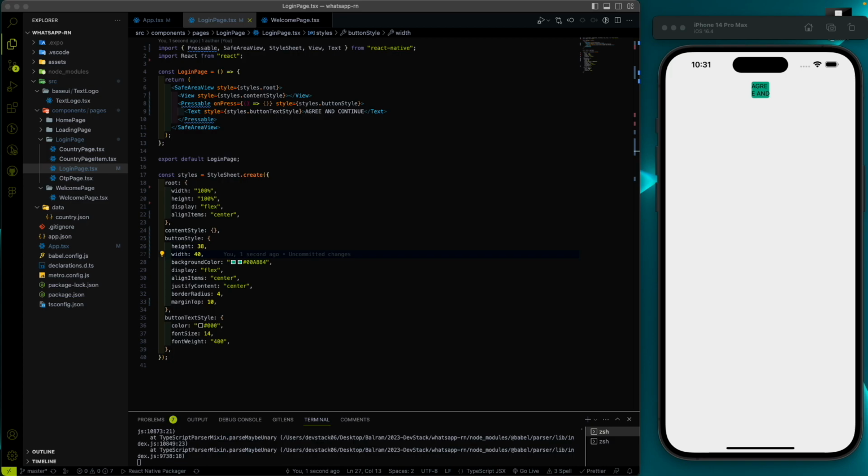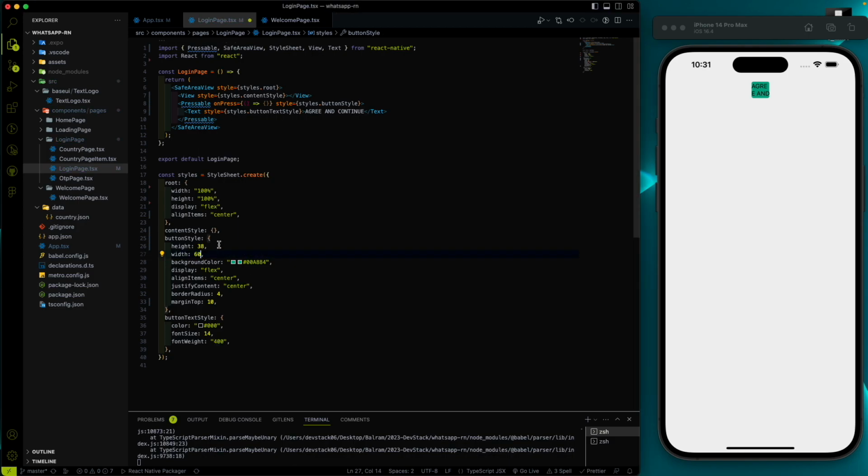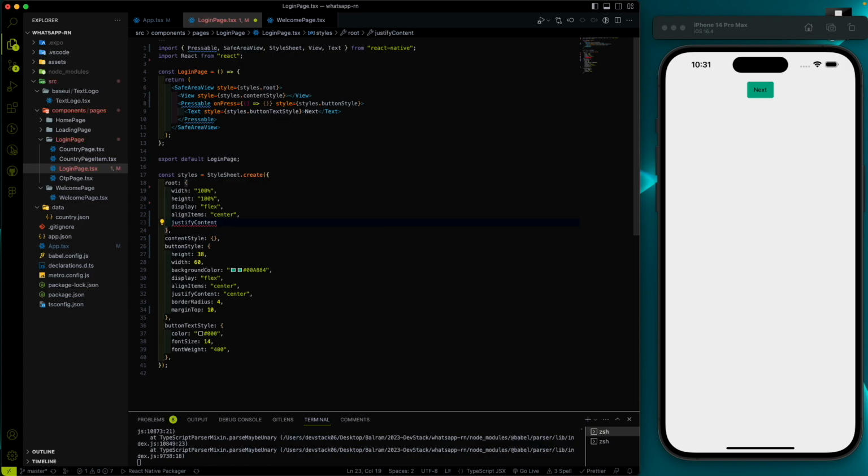Or let me find the exact width. It is going to be 60. And instead of this whole agree and continue, it is going to be next. Along with that, this is our first child, right, and this is our second child. And to put the first and second child at the top and the bottom, we need to use space between. I explained this already. So the next will come at the extreme bottom of this screen.